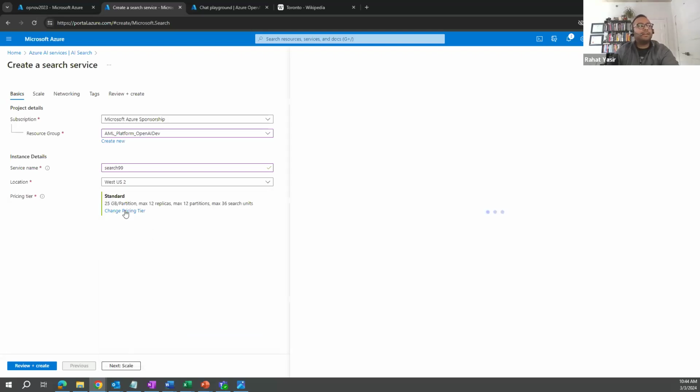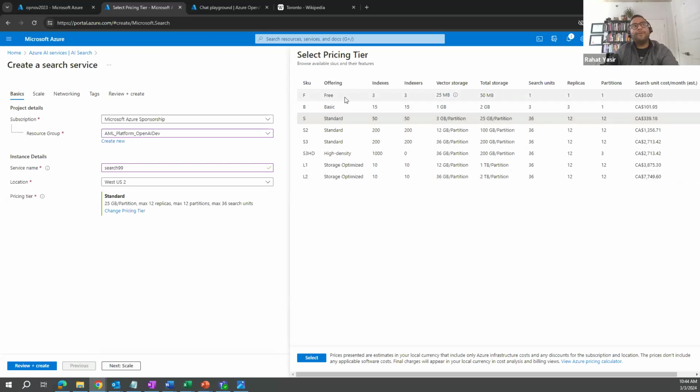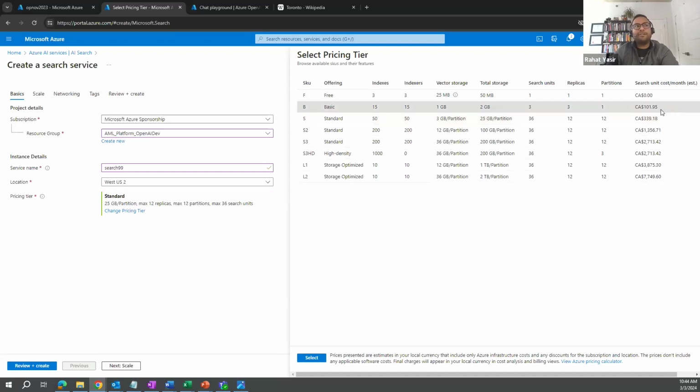And then the pricing tier. If you select the free one, it won't give you all the benefits that you need. I usually choose the basic one, which is $101 per month. It's still pretty cheap, and you are getting 15 indexes, like 15 different types of databases. You have 1 gigabyte of data, 2 gigabytes of storage in total, and everything.